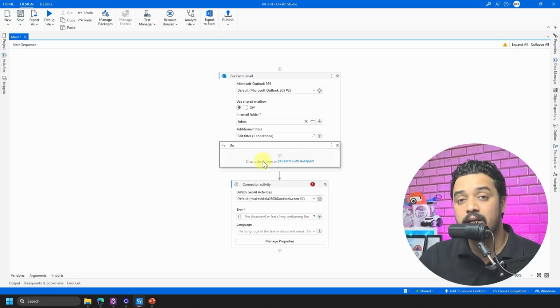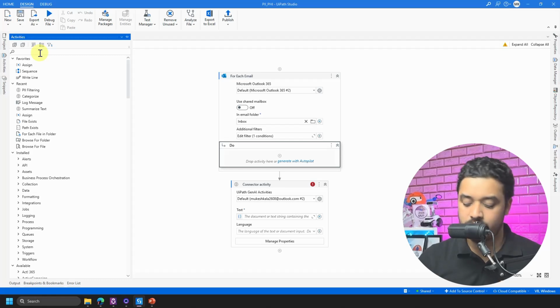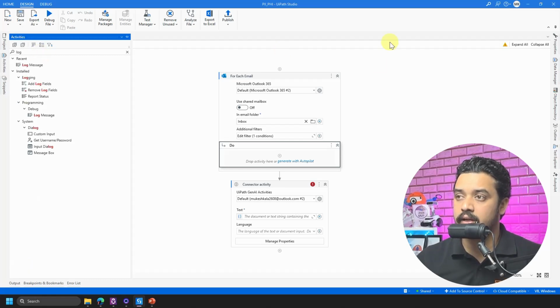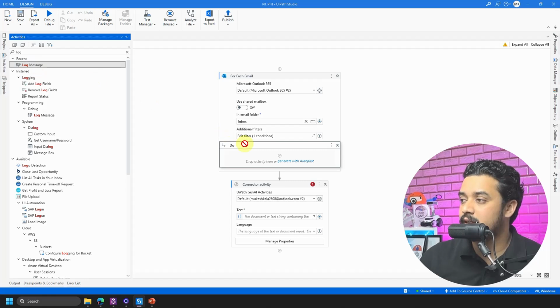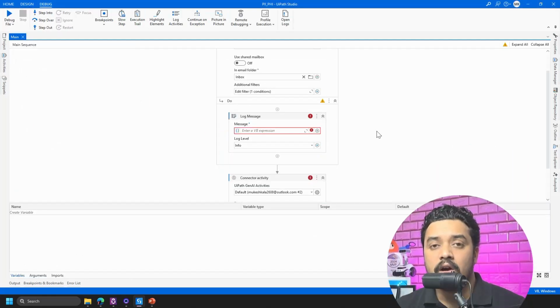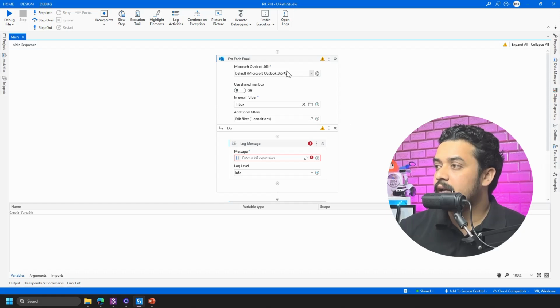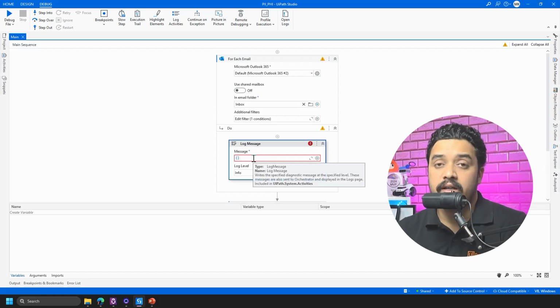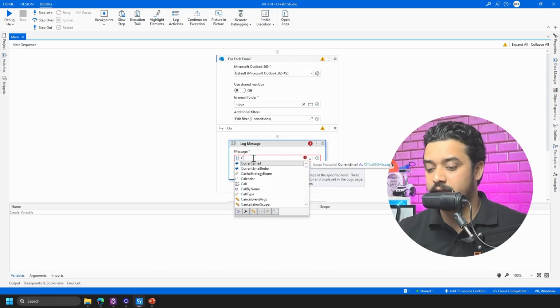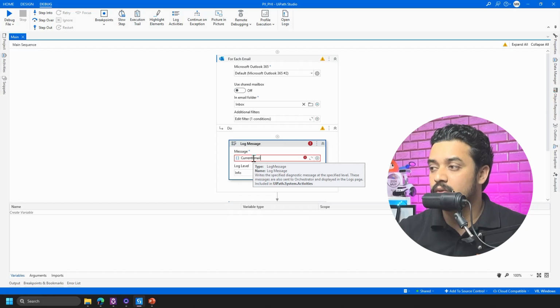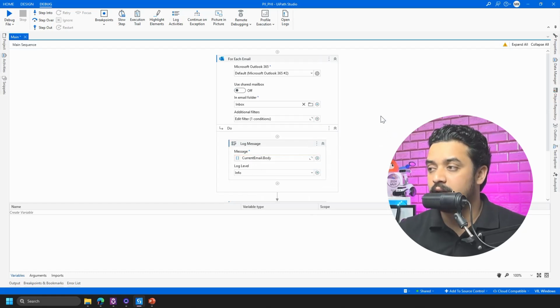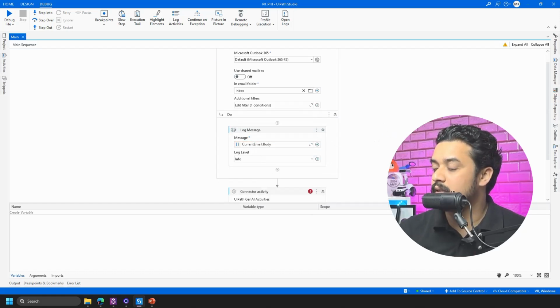Once you have read this email successfully, I want to print first what is the actual text. So I just go and use the log message activity. Into the log message activity, I simply want to print the content which is there. My idea is to first print the actual content and then print the redacted text. So I'll say current email, and then current email dot body.